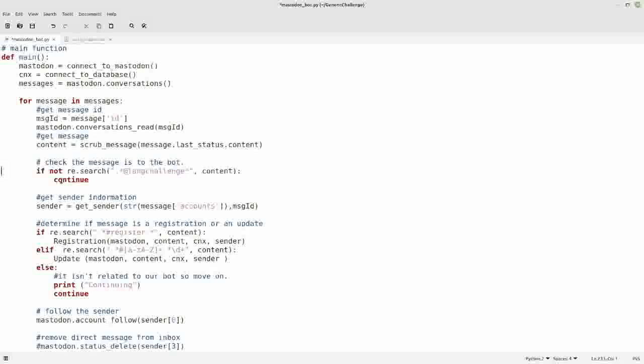And then within this content, I make sure that it's actually at the language challenge bot. So if it's not a direct message, just ignore it. And then I get the sender. And as you can see, this is another example. So I've got the message, but it also has not just last status, but the accounts. And from that, I can get the message ID.